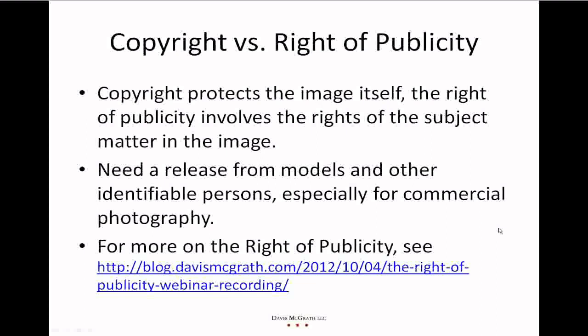Another important distinction to be raised here is the distinction between copyright and the rights of publicity. Copyright protects the image itself, but the right of publicity involves the rights of the subject matter in the image. So if you've got a picture of a model, the model may have their own rights of publicity, the right to be able to control the use of their image. And so that is why you need a release from models and other identifiable persons, especially if you are involved in any aspect of commercial photography.